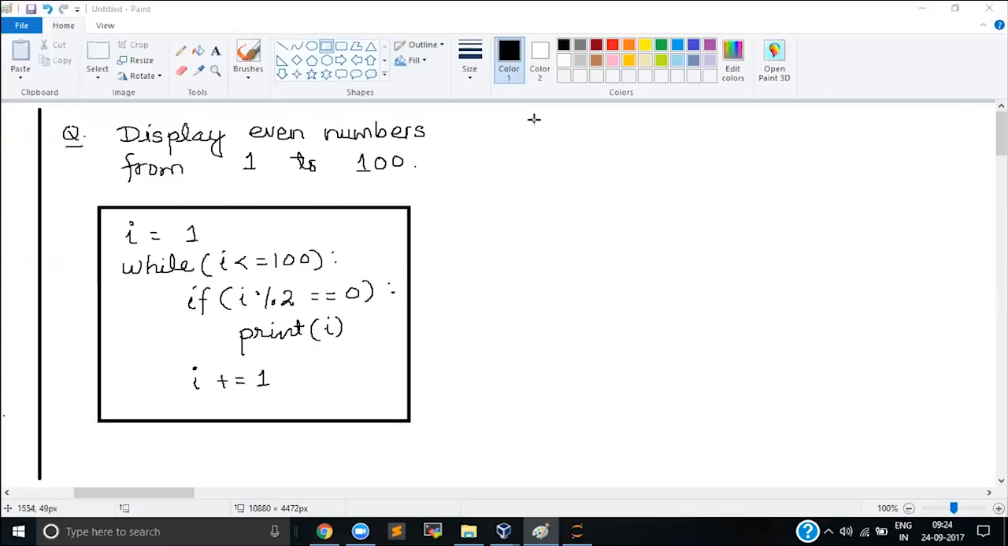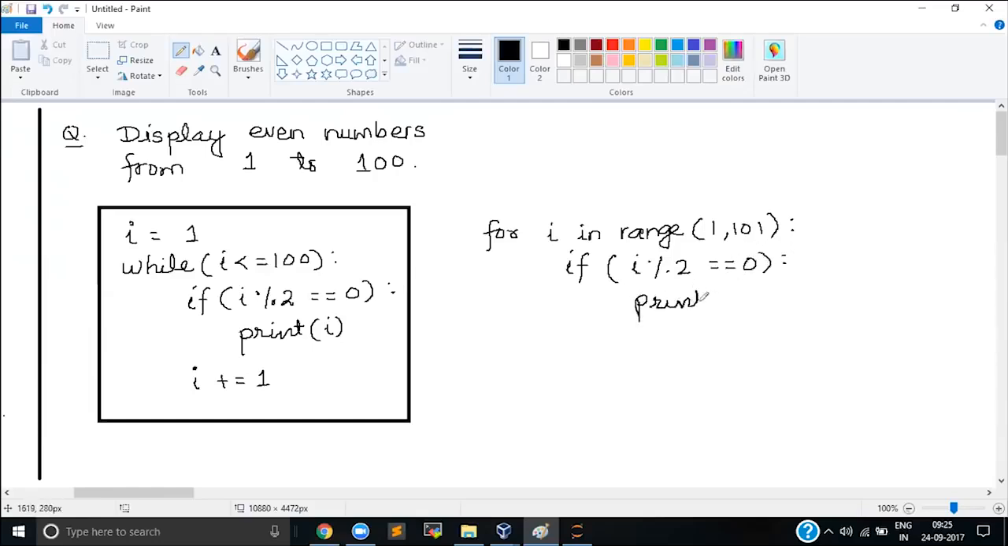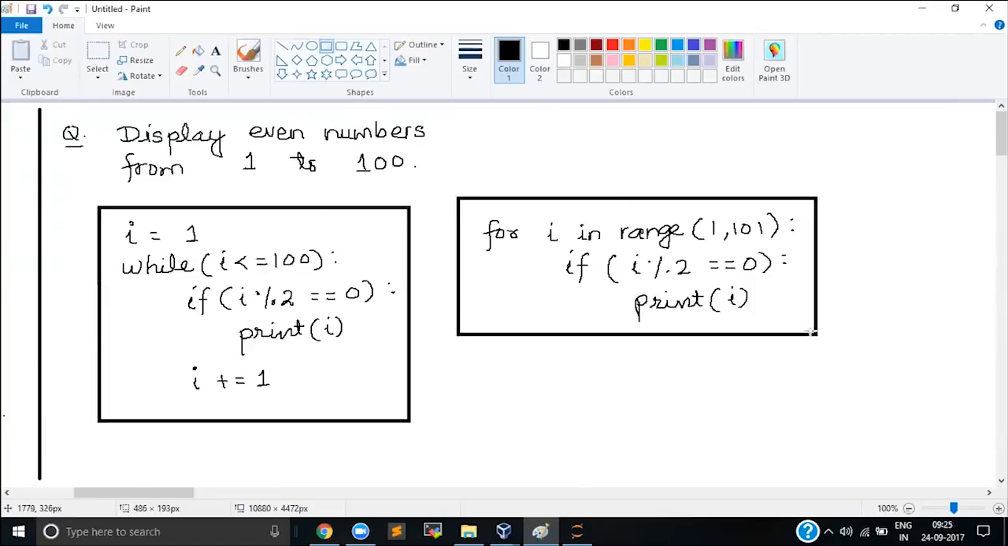One more way to do the same, in fewer lines of code, will be for i in range 1 to 101, because 101 will not be included, and then you can write your logic: if i modulus 2 is equal to 0, you are going to print i. So this will obviously take fewer lines of code, and this is also going to work. Are there other ways? Yes, definitely there are some other ways as well to do this.